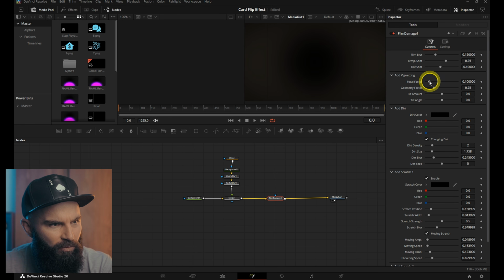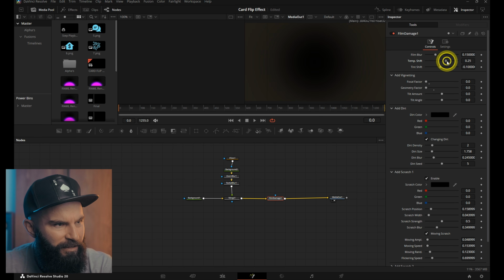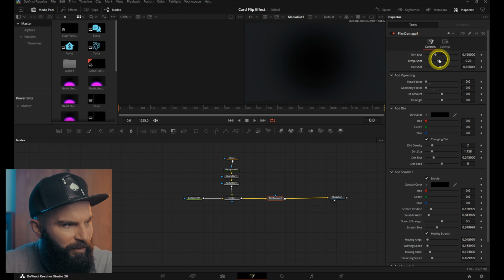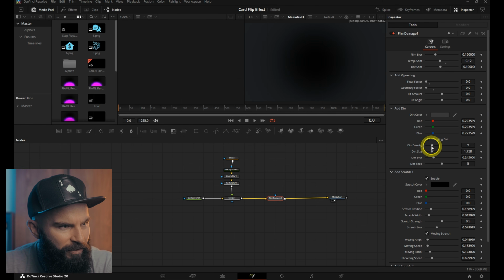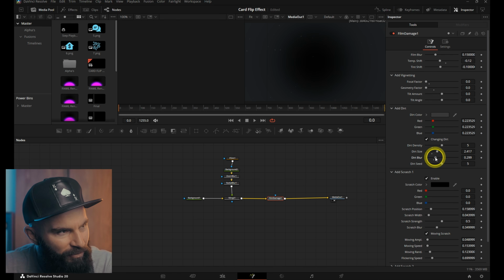Pull the vignetting all the way down, and then we want to change the temp shift, pull it down a little bit towards blue more. Just want to get our gray look back. We can change the dirt color also to a grayish color. Put the density up a little bit, the dirt size up, blur up so we can see the spots there, and then the scratch, we want to unclick these two boxes.